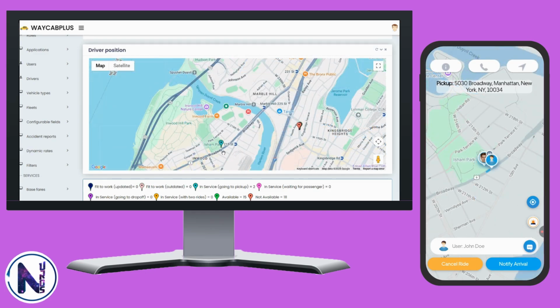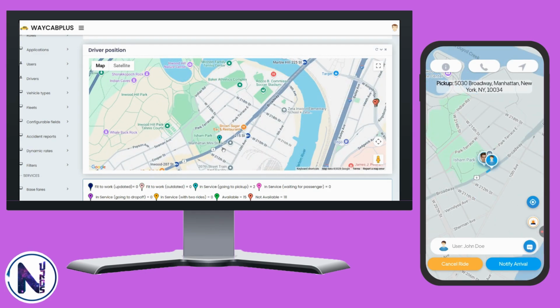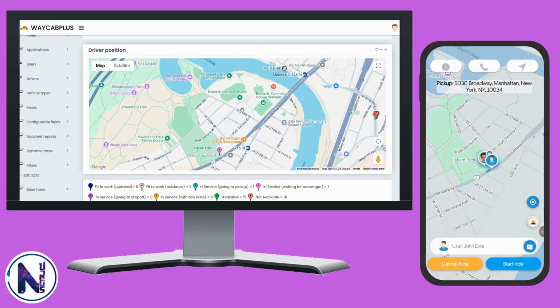Once the vehicle has arrived, the driver proceeds to click on the Notify Arrival button that changes the driver button to the Start button. And in the admin panel, we will notice that the marker has changed from blue to pink, which means waiting for the passenger. When the driver clicks on the Start button, the route will be updated in the mobile device screen, and in the admin panel, the marker will turn to purple, which means going to the drop-off location.